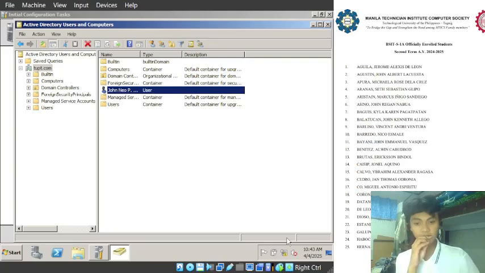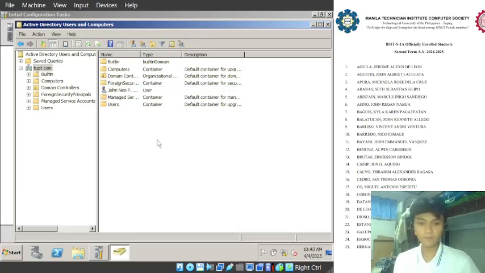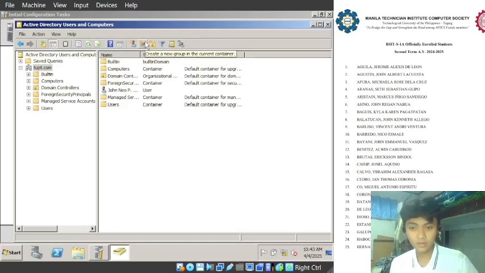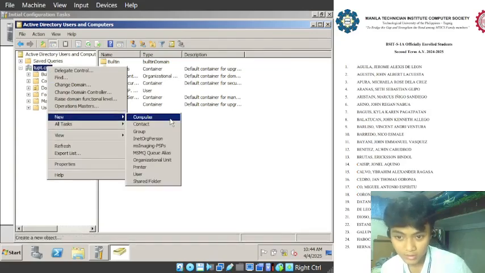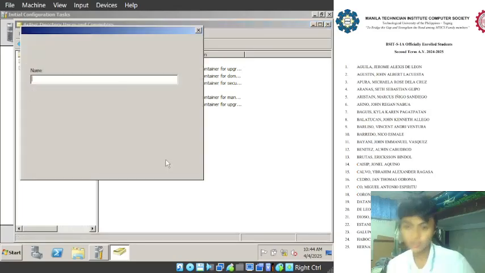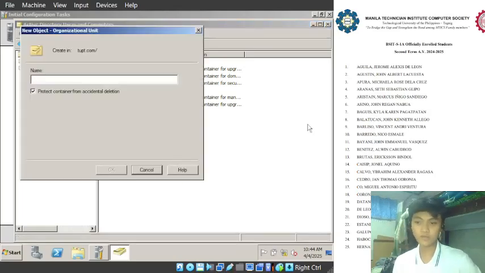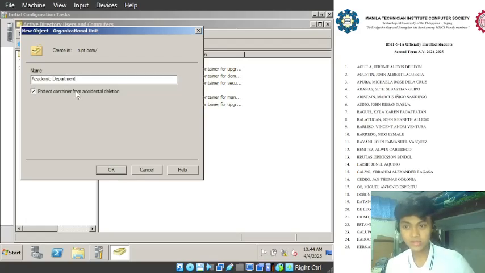So now we're going to create the groups for the departments. There are 4 academic departments, right? To do that, we're going to go, still on tupt.com, to New, then create an OU or organizational unit. For the first organizational unit, we're going to name it academic department. So just leave this as checked.